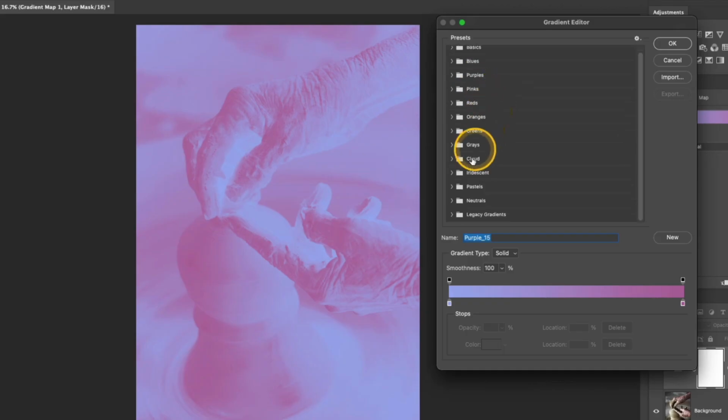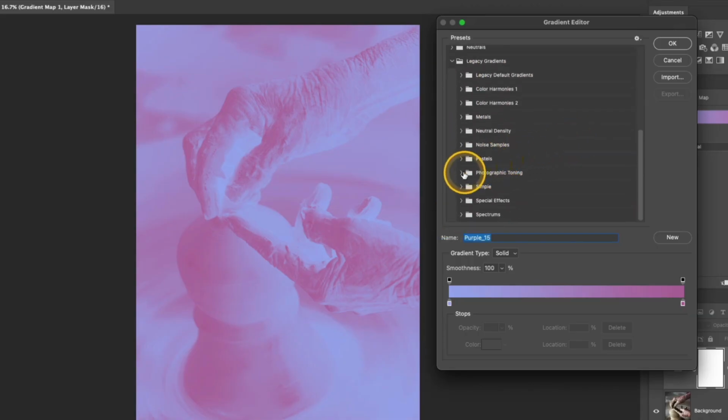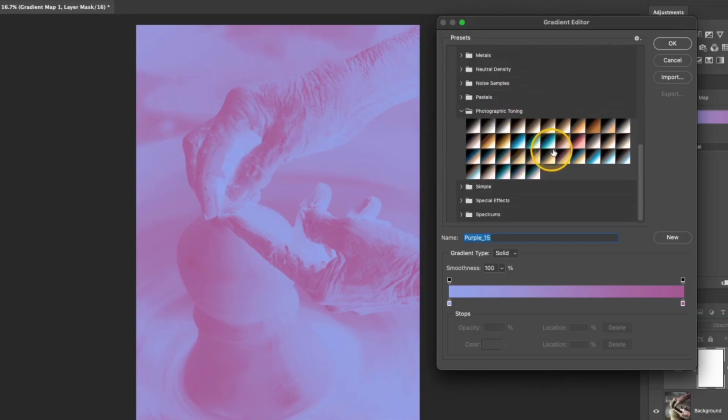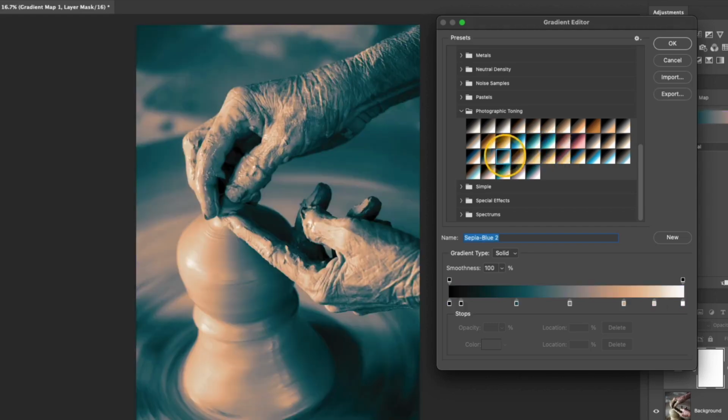But let's scroll down and go into those legacy gradients. I'm going to access the photographic toning. And now I have some that are a little bit more realistic for my photograph. So here's a nice teal orange color. You can give it more of a black and white or sepia effect. Kind of a bluish color, a cyanotype, copper. There's a lot of different options in here.